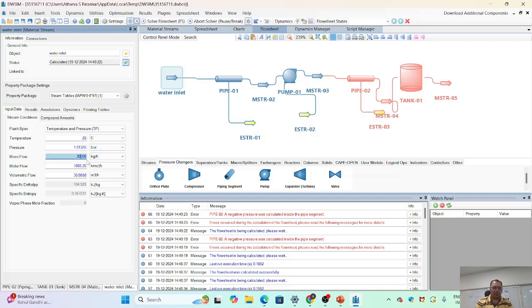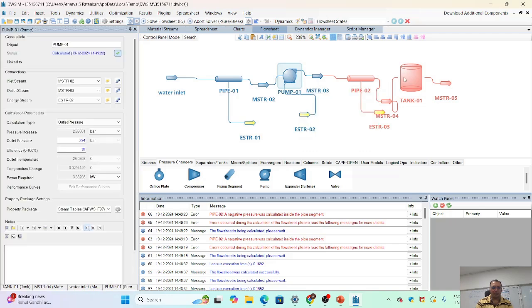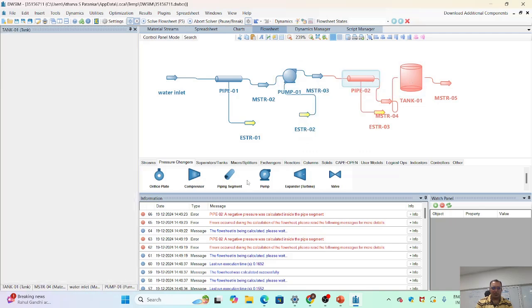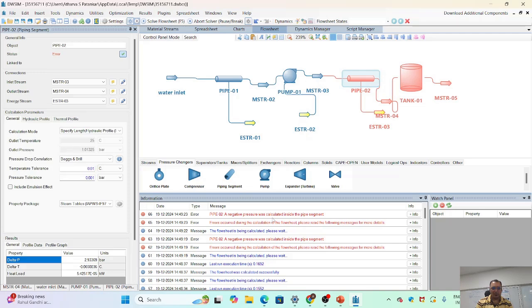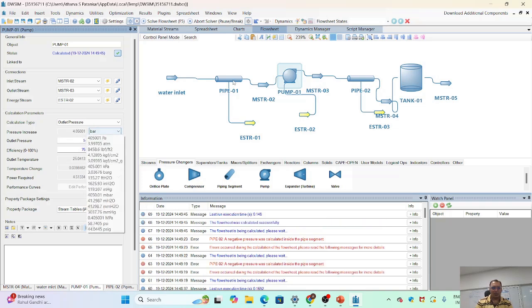Okay, the moment I press 30,000, this much pressure is not enough. That's what it is saying. You can see a negative pressure was calculated inside the pipe segment. This means we need to increase the pump pressure. Now let me just put it 5. Okay, so 5 pressure is working at this.